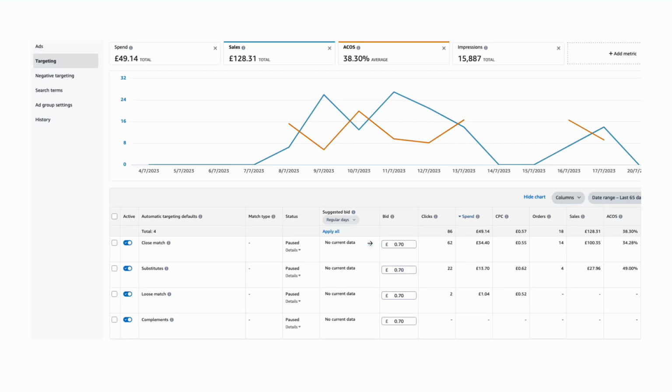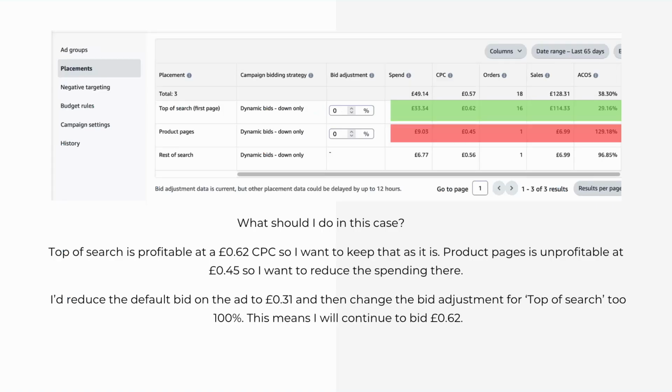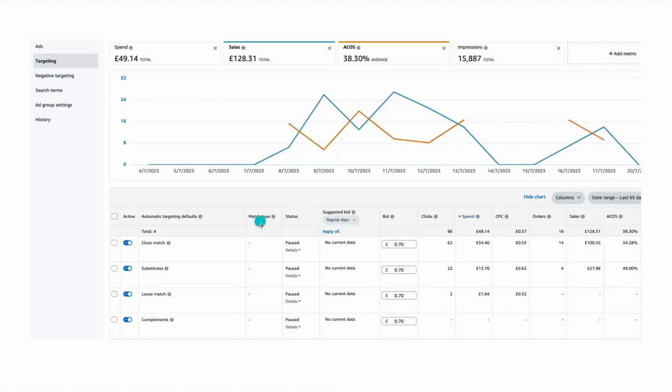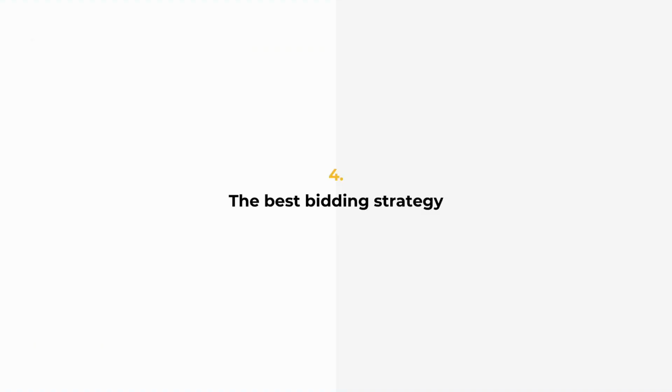So there are two ways you can optimize your ad, through both altering the ad placement and also the ad match types too. So this moves me on now to the final part of the video, where we're going to be talking about the best bidding strategy for your auto ads. This is a very common question I get a lot of the time when it comes to how to properly set up your auto ad campaigns.